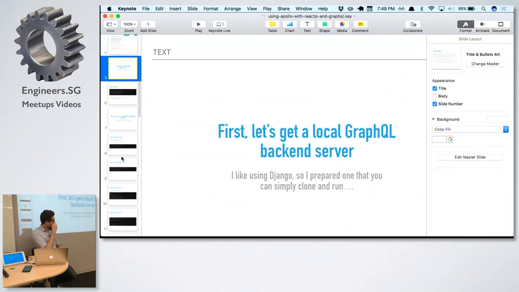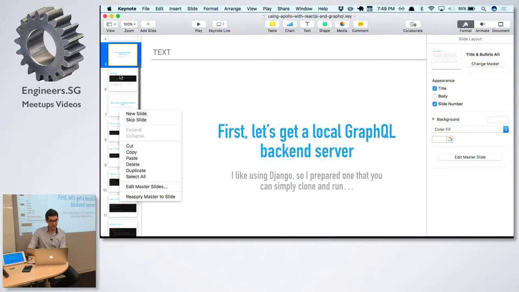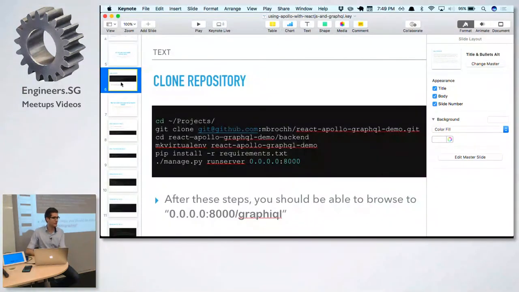So basically, in this talk, I will mostly copy and paste code from my slides into my editor, because I'm too slow at typing to get this done in half an hour. And if you want to try this at home, you can just get these slides and do the same thing that I'm doing right now. I basically want to show you it's possible. You can try this.